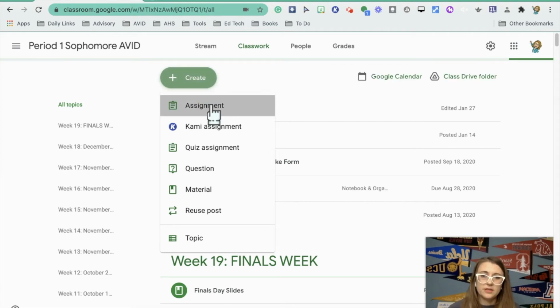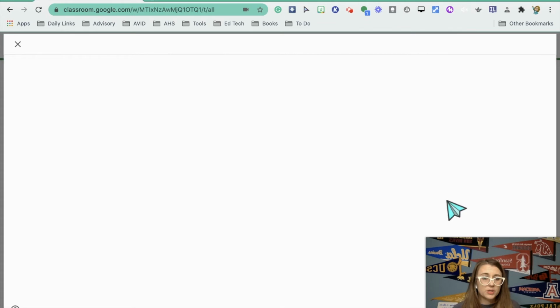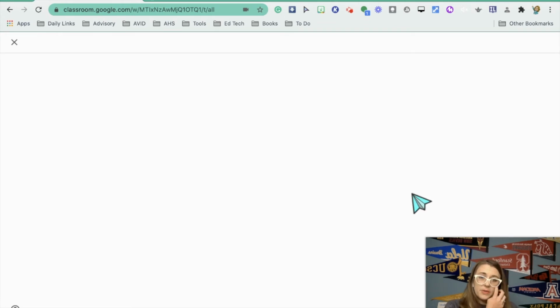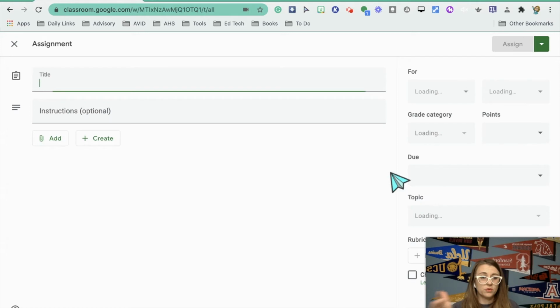And when you click on that assignment, there's going to be an option to put in your topic, to put in your category. So make sure you do that so that it actually goes and it will grade your assignments accordingly.